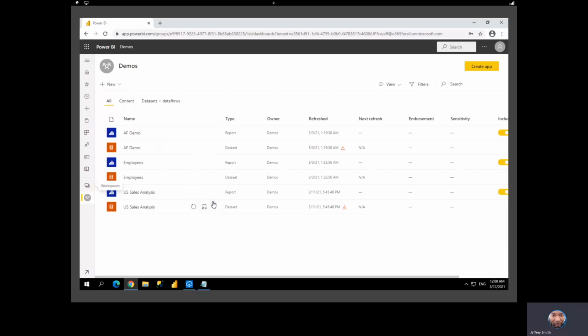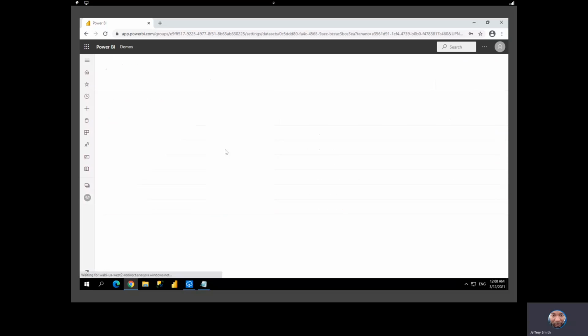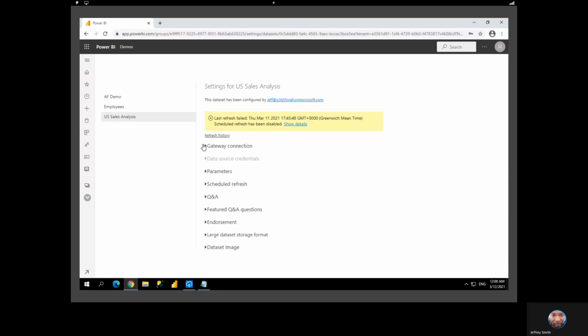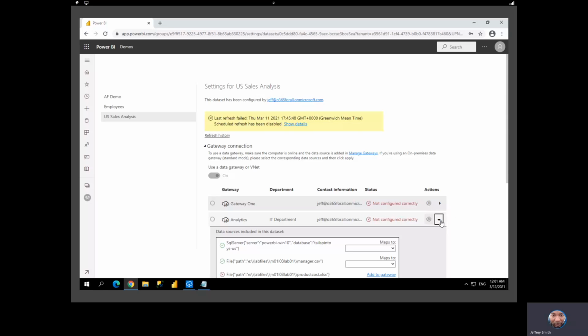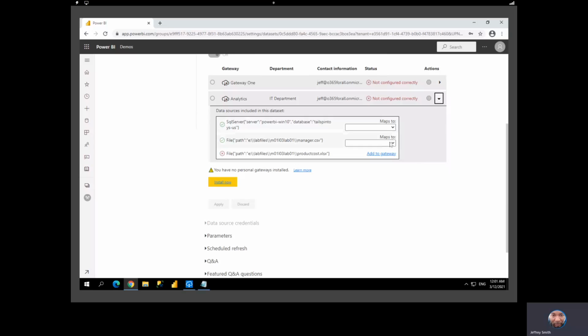So let's say that I do not remember the path to that file, which is definitely important to remember that name. Power BI is smart enough to actually pick that up. So I'm gonna go to settings again. We're under US Sales Analytics, expand gateway connection. And this time around, I'm gonna click on this button right here to view the data sources. I can map to existing ones that I already created, but I'll do that later. But for right now, I'm gonna focus on this one. I'm gonna add a gateway here.